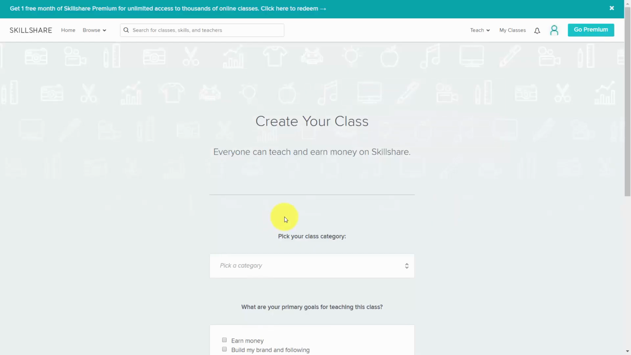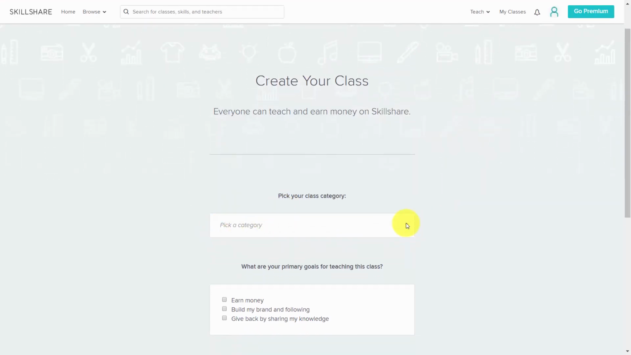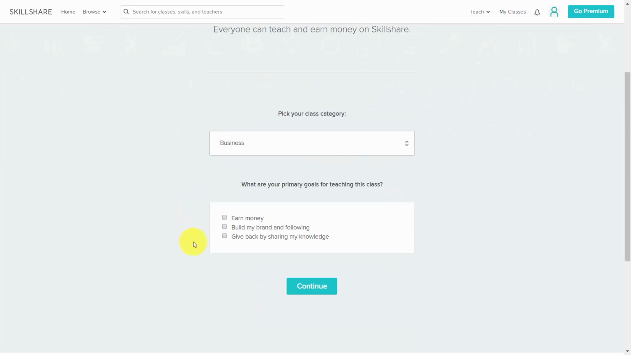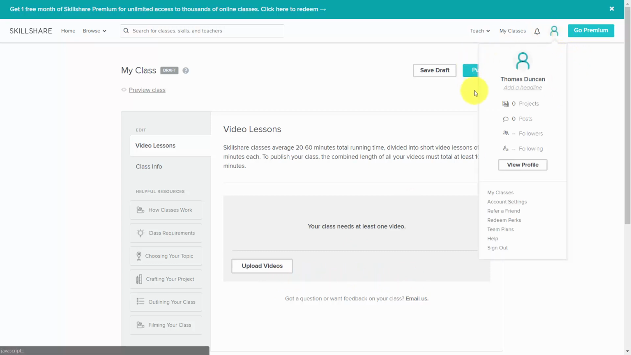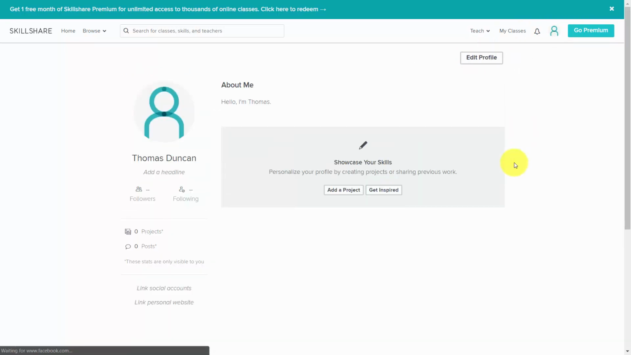And once you are on the inside, you'll want to pick your class category. Then you'll be asked what your primary goals are. Now, Skillshare will bring you directly to the course creation facility. However, we're going to first start by going to the profile area. We're going to click the profile, and then we're going to click View Profile. Once we do that, we're then going to click Edit Profile.